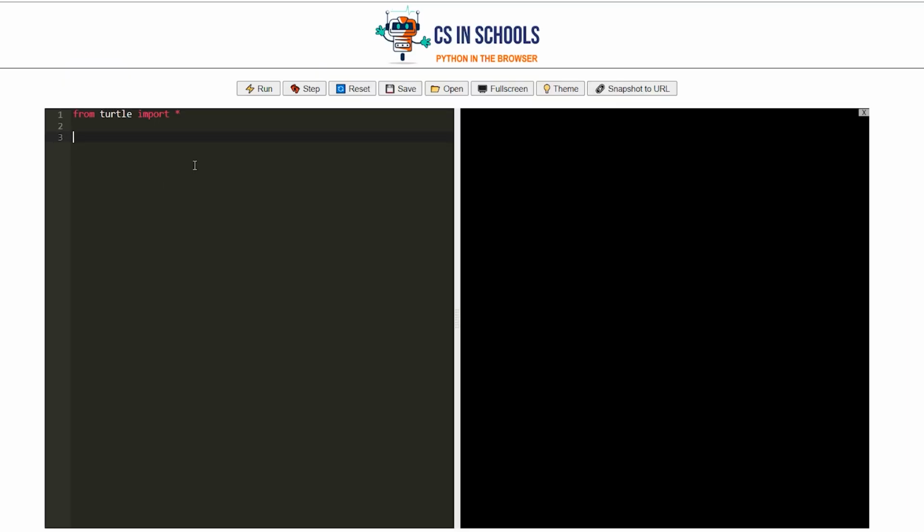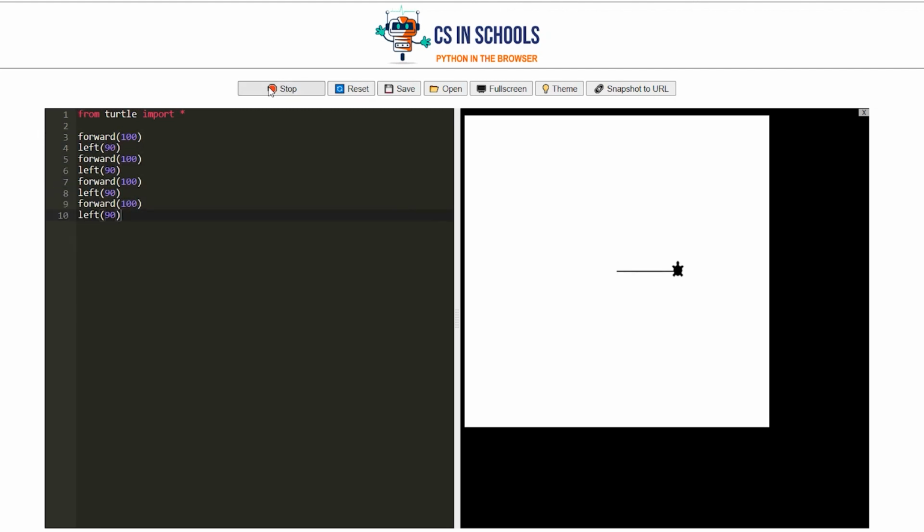So let's go through a very quick demo here in our code. You might remember how to draw a square. We're going to go forward, and then turn left 90 degrees, and I'm going to do this an extra 3 times. Right, so this will draw a square.